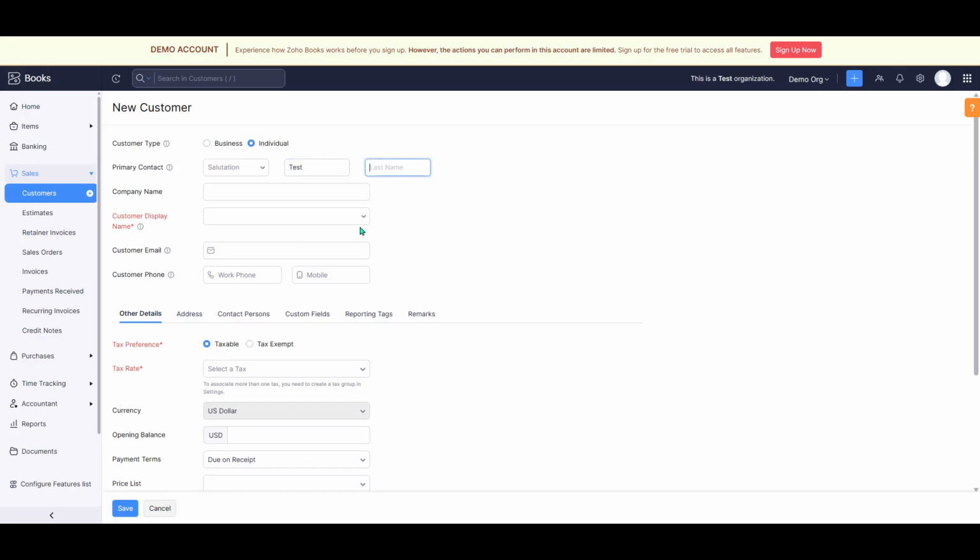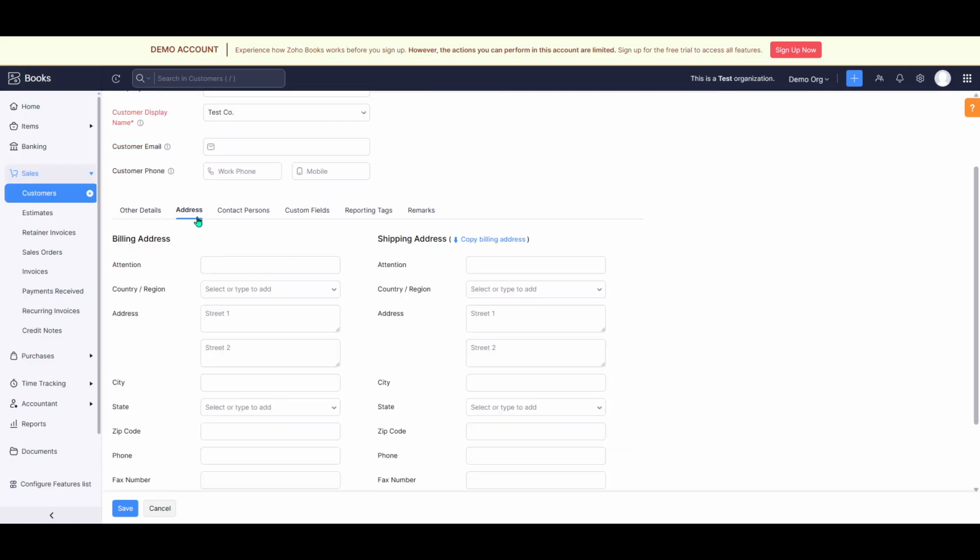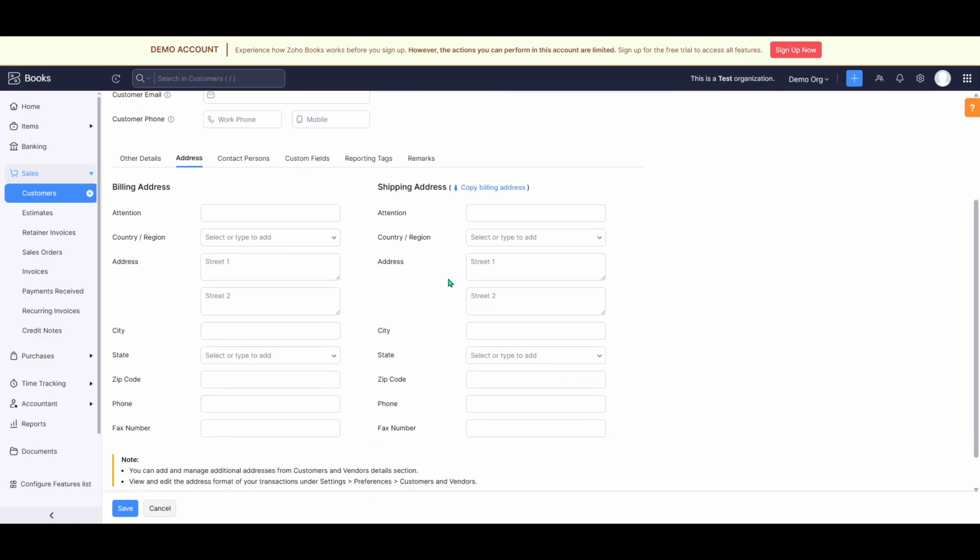Start with the customer's display name, which is the name you want to appear on invoices and reports. If the customer is a company, you can include the company name and a primary contact person. Add contact details such as a general email and phone number so documents and reminders reach the right place. Next, fill in billing and shipping addresses. Keeping these complete and consistent helps ensure your invoices and packages go where they're supposed to, and it saves you time later.